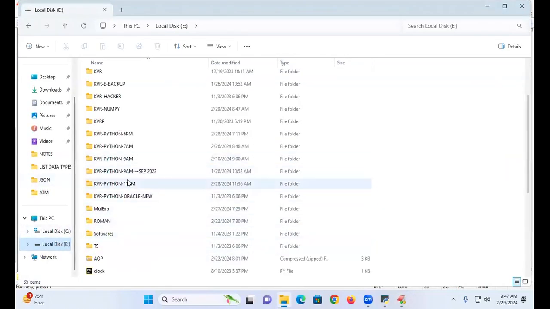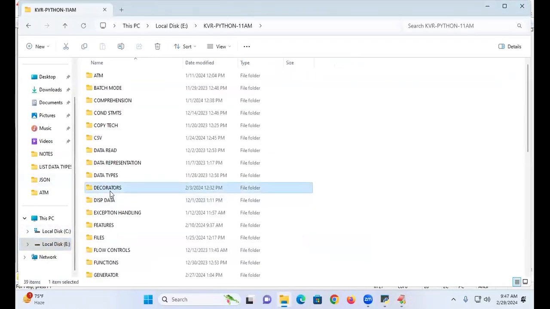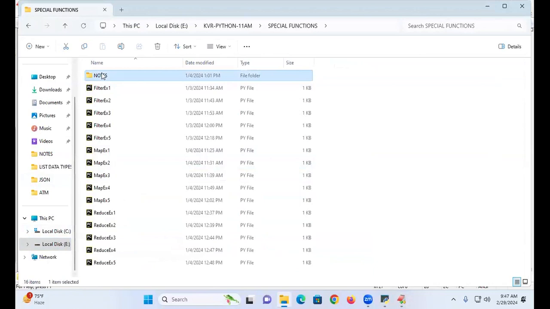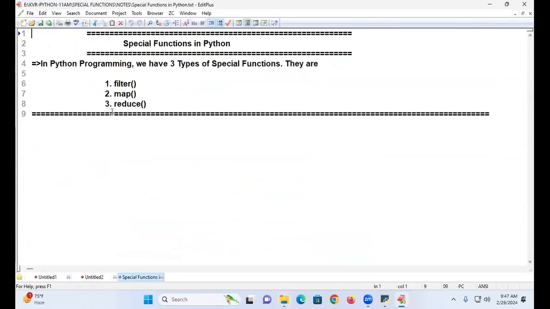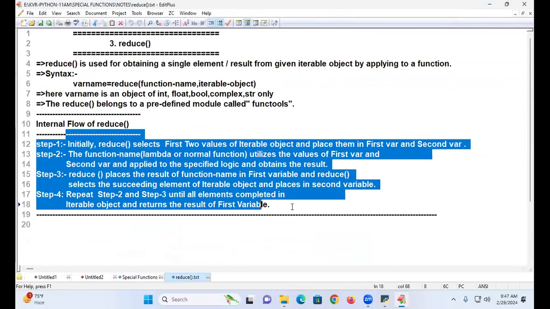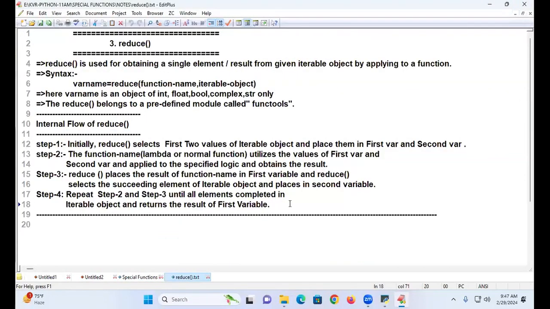This I am showing for the other students. Come to the special functions in my class, because the other students may feel difficulty. Special functions in my Python class: filter, map, reduce. Almost so many examples on filter, so many examples on map. Reduce function today is the beautiful part. So the reduce function, its internal flow, is in my regular Python classes.